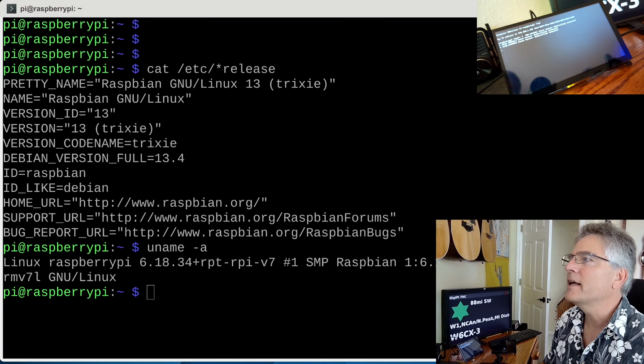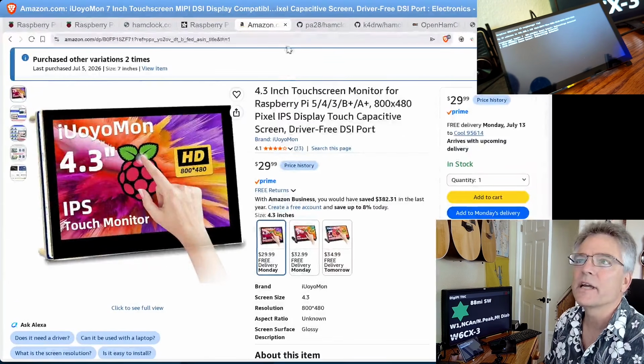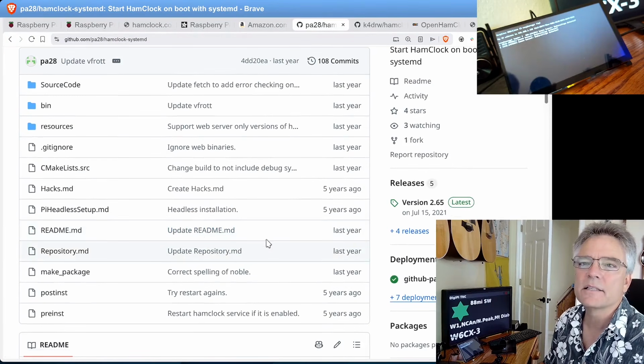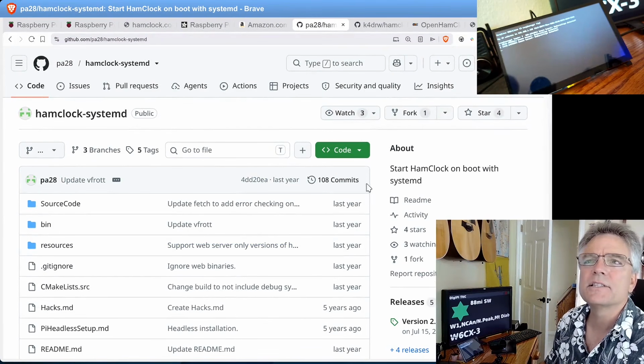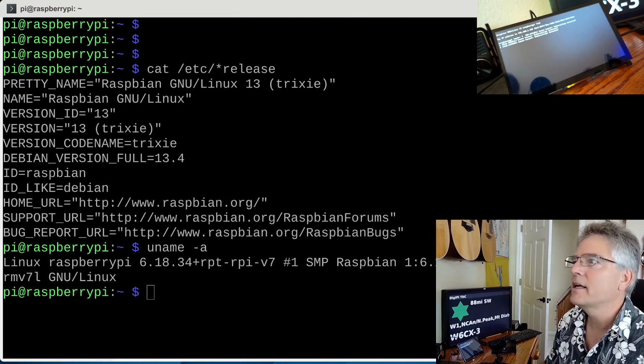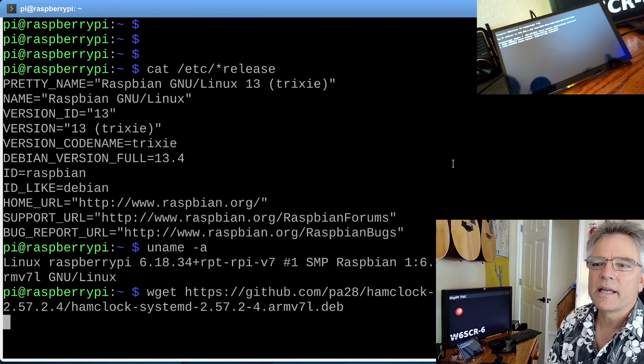We want to go ahead and wget the Hamclock systemd version. Okay, this is an older release, but it has the frame buffer versions. So it's Hamclock-systemd on GitHub. So I'm going to go ahead and wget that.